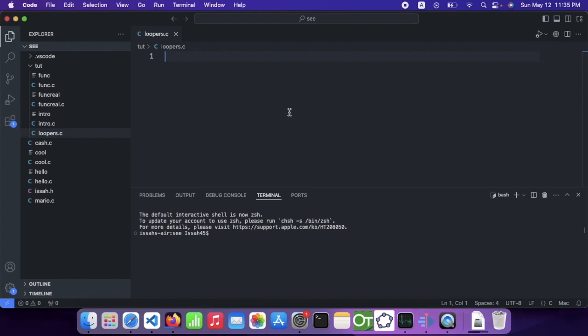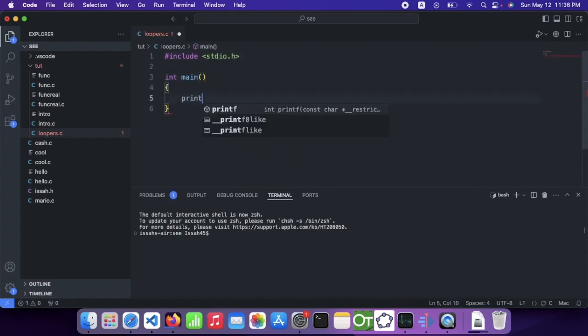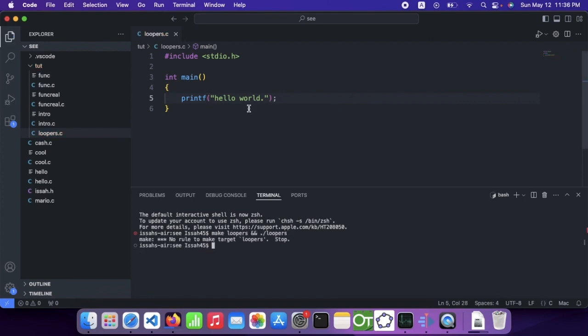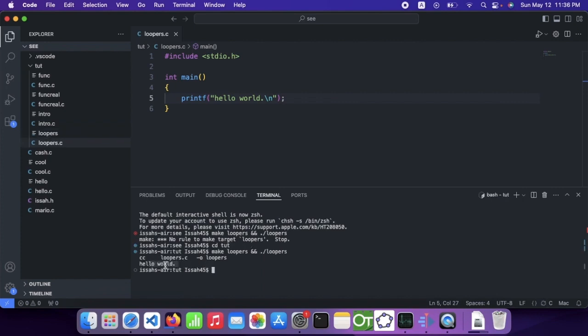Alright, so include stdio.h and int main, printf hello world. So now let me just run it by saying make loopers and dot slash loopers. Let me just write slash n here. So now it works.